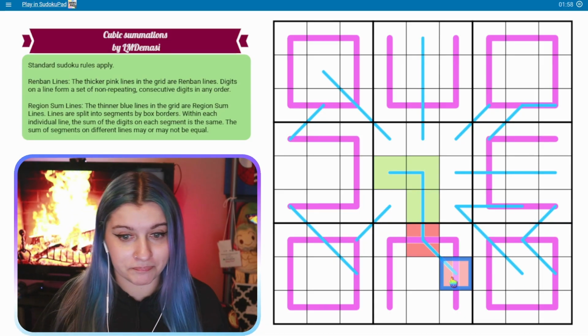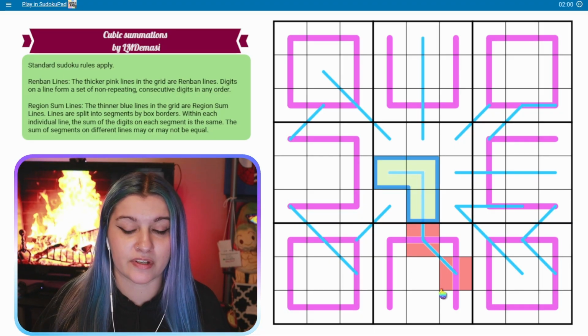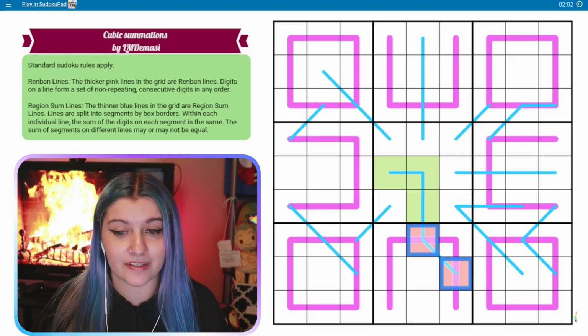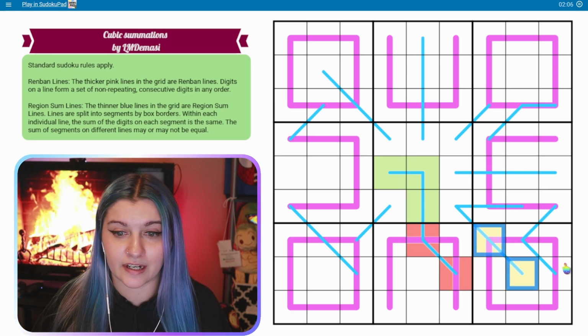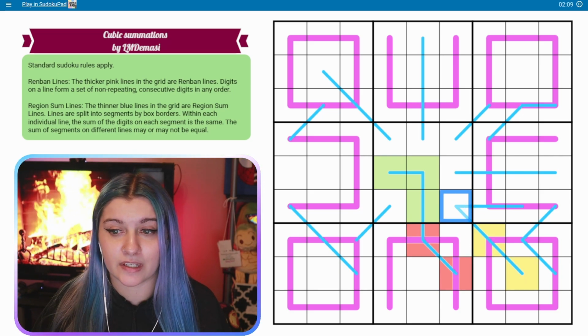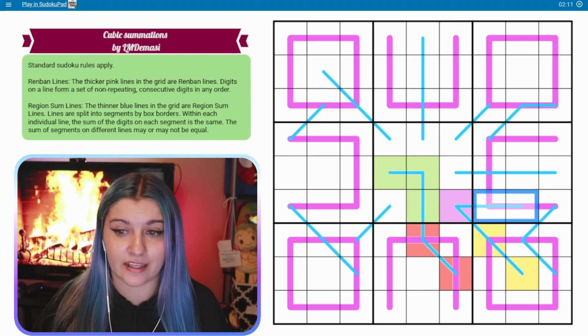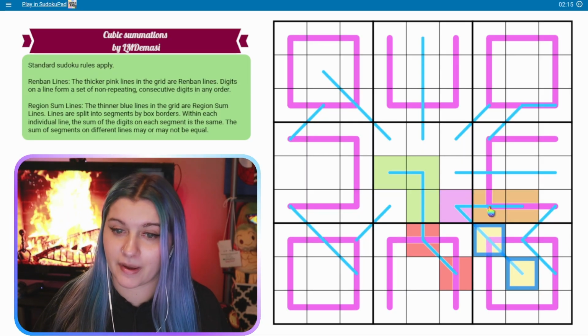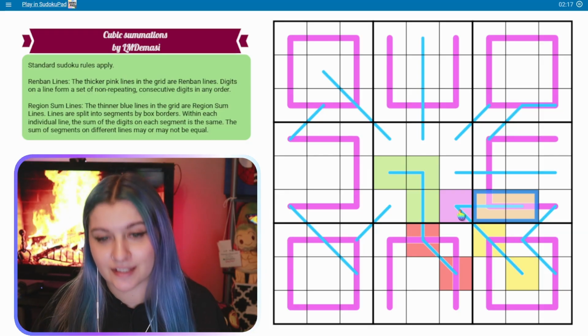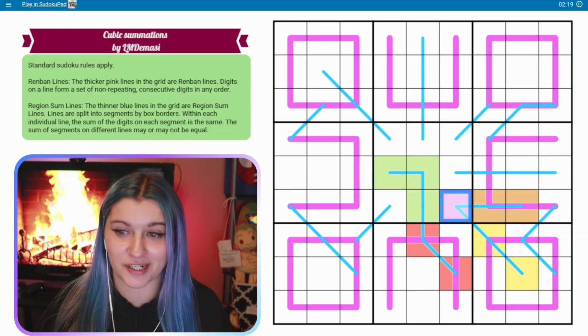Let's make this one red. So the sum of these 3 digits will be the same as the sum of these 2 digits. And same thing here. If I follow this, then I have a segment here. This is going to be its own segment, and then I have another segment here. These 2 yellow digits will have the same sum as these 2 orange digits, which will have the same sum as this single pink digit here.